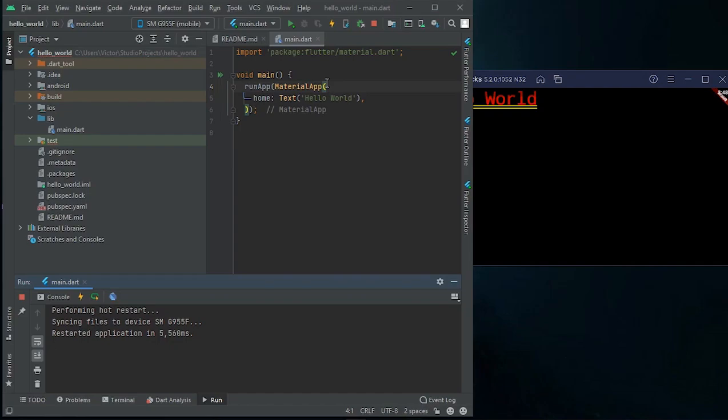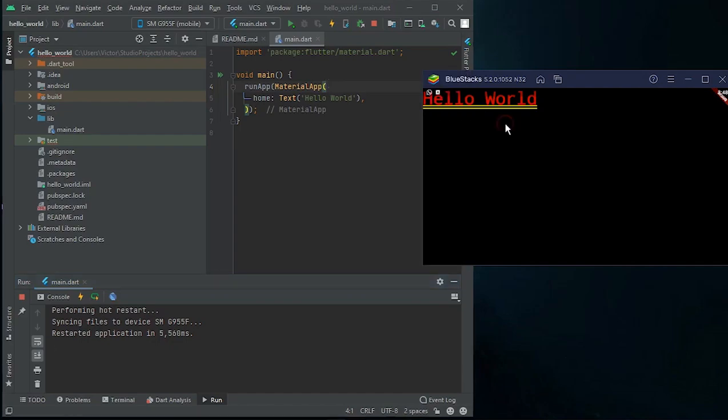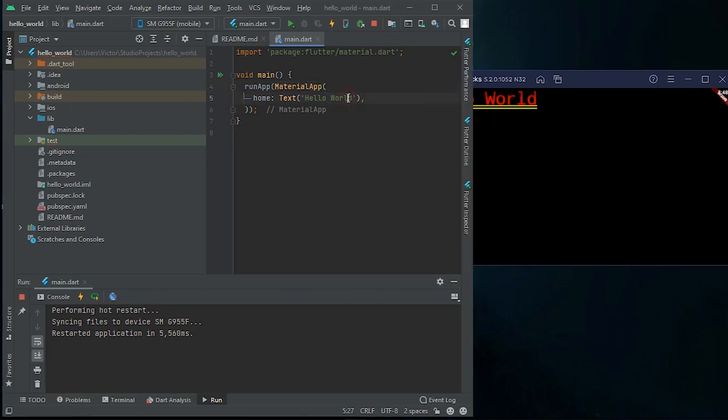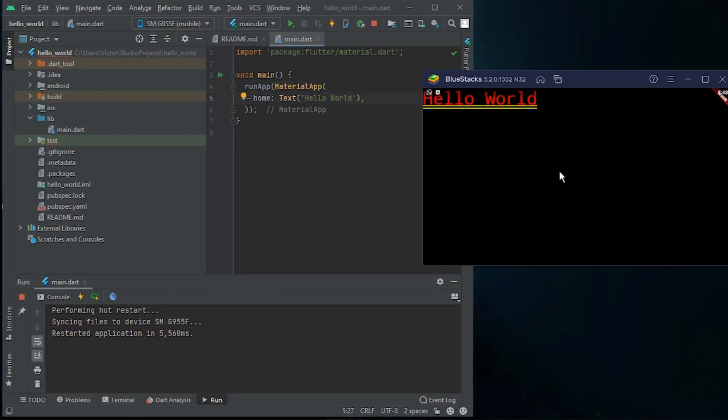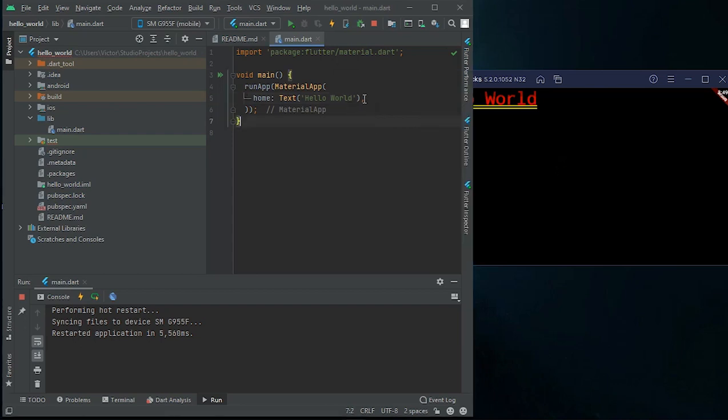In the last class we made this hello world app, which looks ugly. You notice that I'm not using the emulator I used in the last class. I think my PC is kind of on the low side, so the emulator really makes it slow. So I'm using BlueStacks today for our Android emulator.